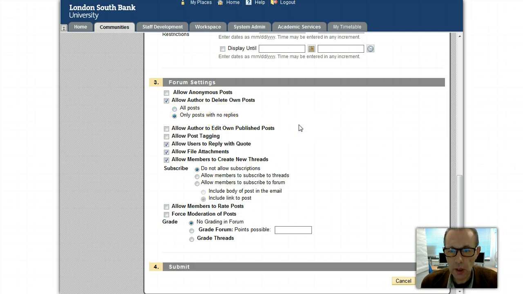The second one I think is probably the most advisable, because if somebody posts something to a discussion board, then somebody replies and somebody then removes the original posting, it makes no sense of the reply. Allow the author to edit their own published posts. I'm going to put that one on. This just means that anybody posting into the discussion board could come back and edit it. So if they make a spelling error or something, or didn't mean to say it in the way it appears, they can go back and change what they've said.